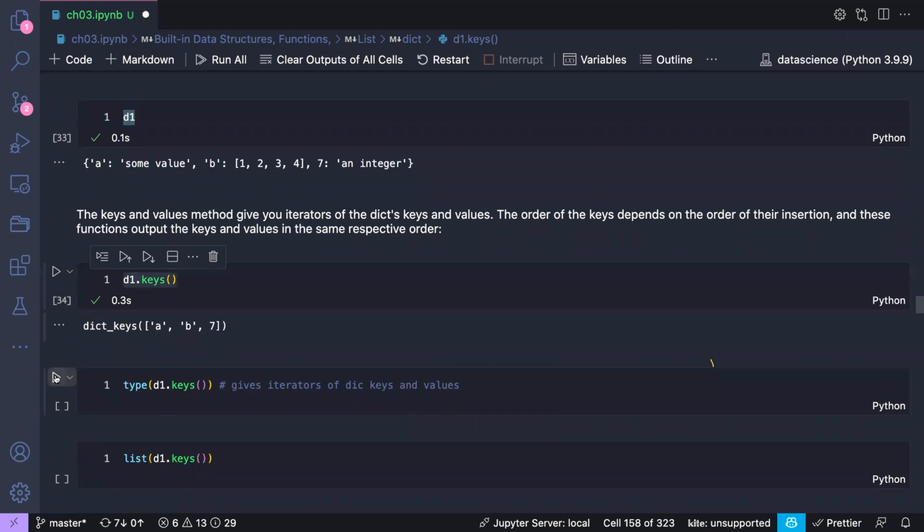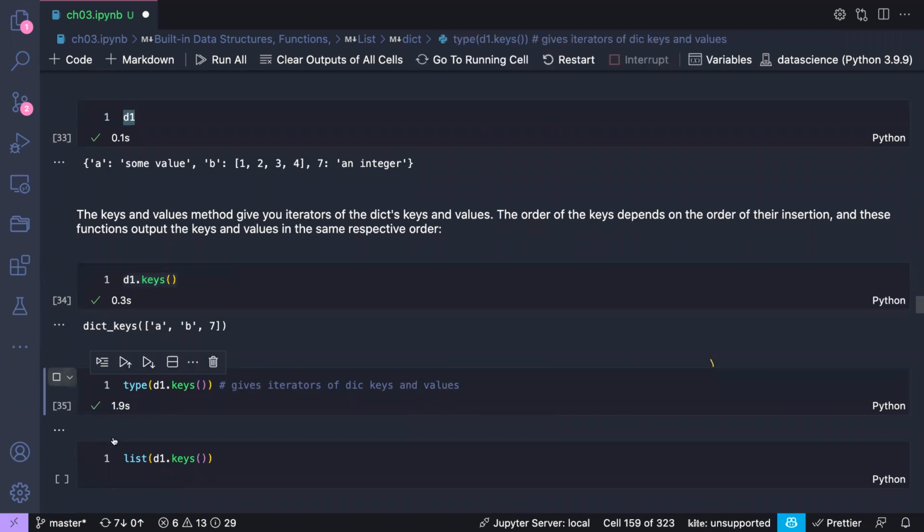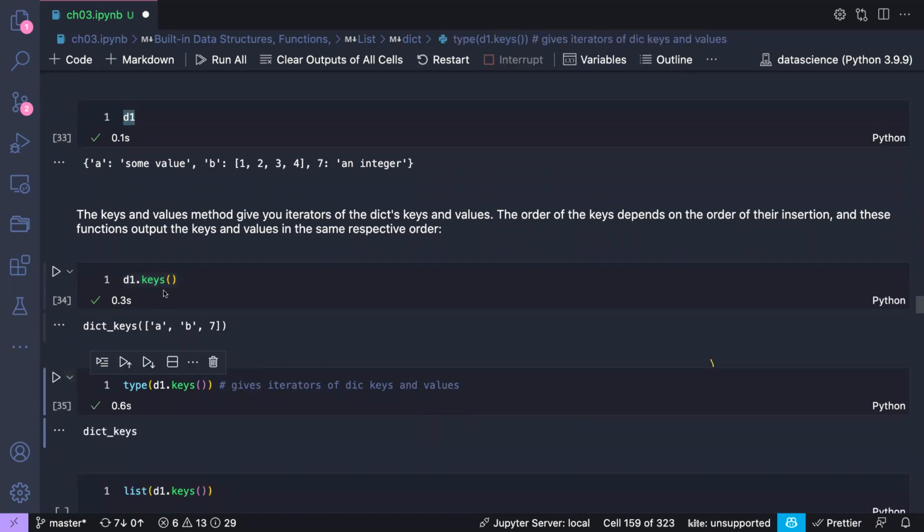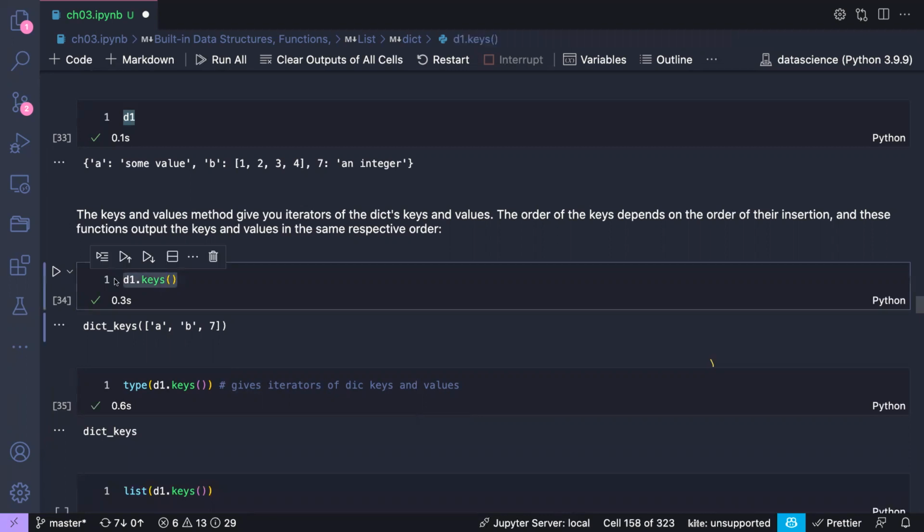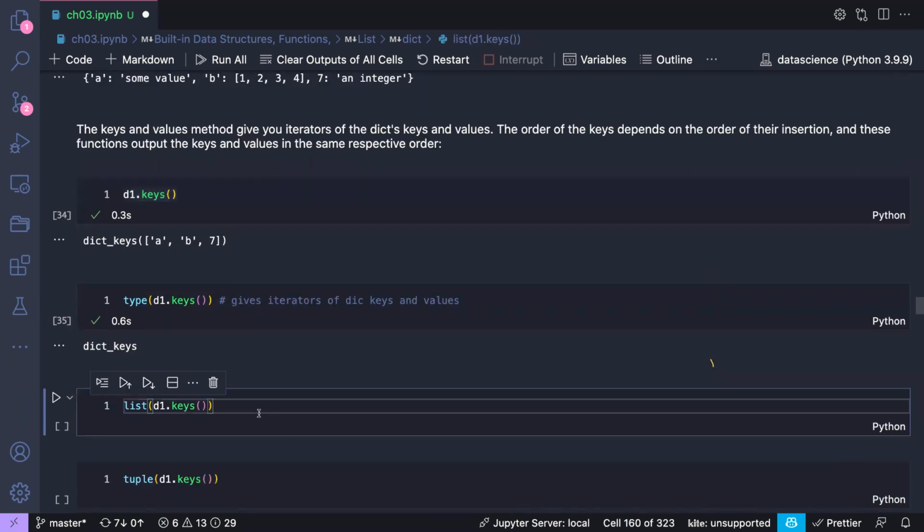So let me show you this. What is it? You can see this is called dict_keys. This output is not a generator, it is not a list, it's called dict_keys. It gives a view of the dictionary keys. So if you want it to return the keys as a list, we can call list on it.